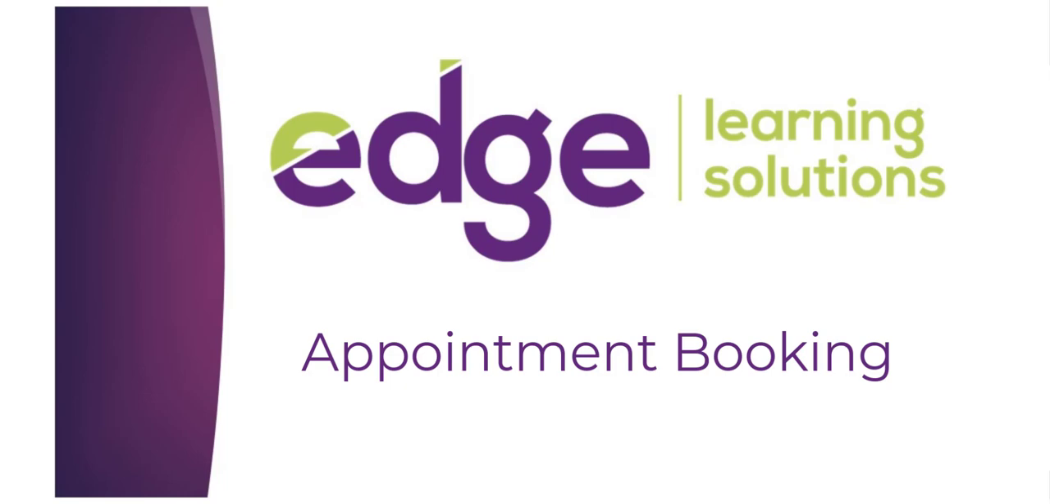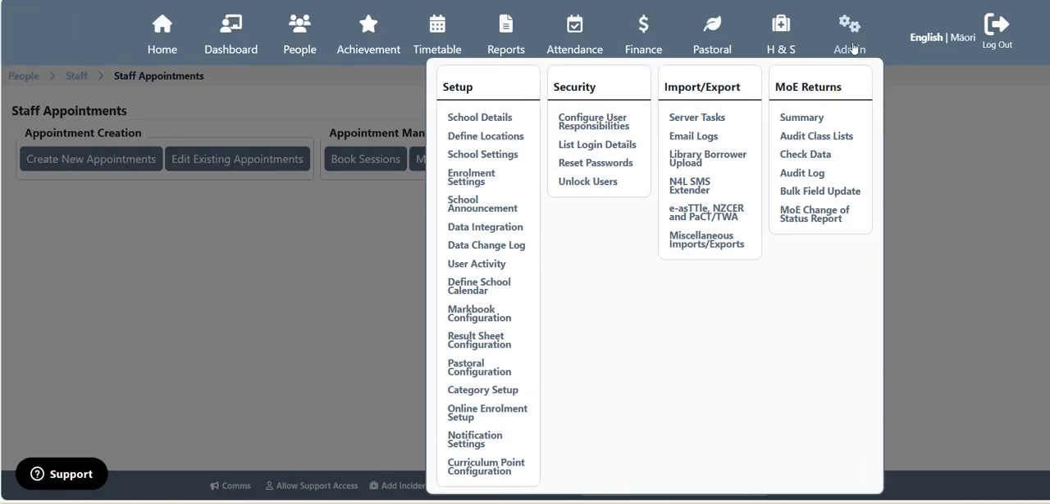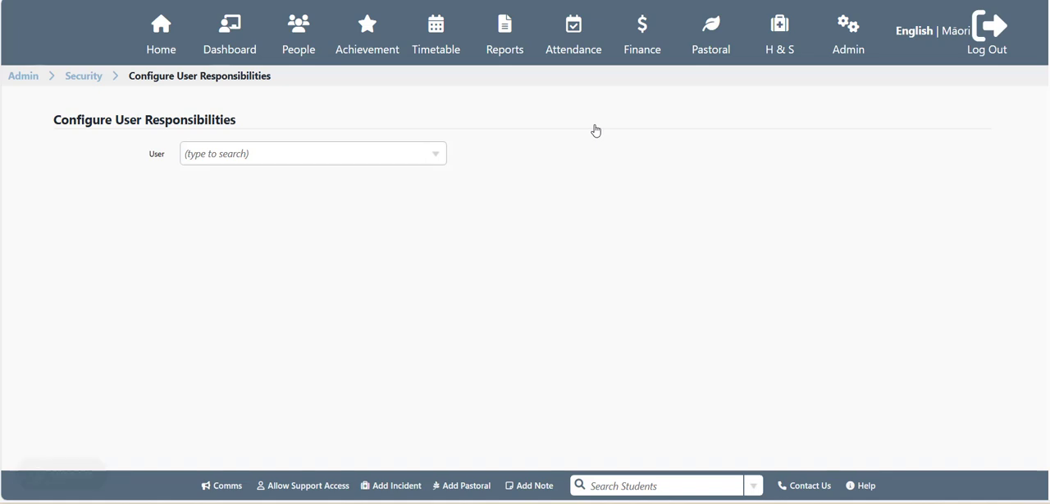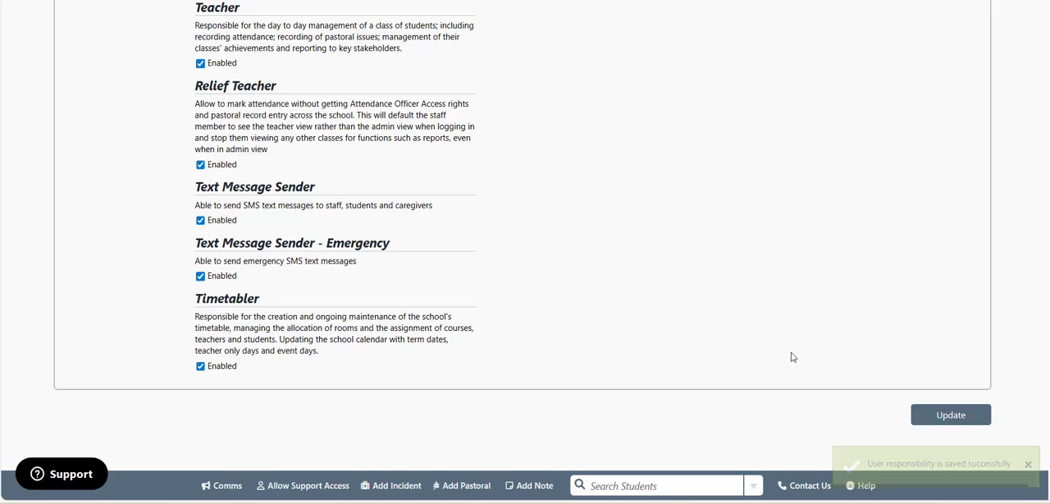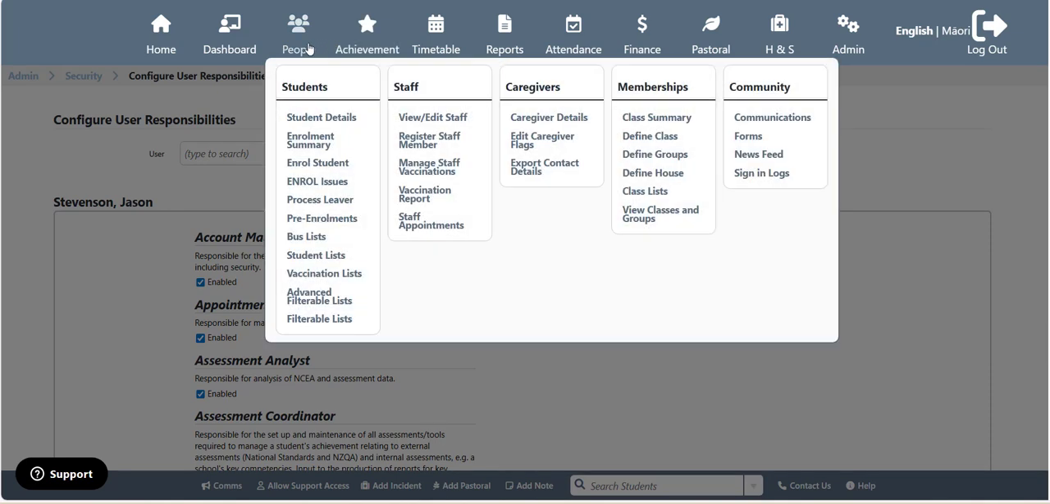First of all, we need to set people to have the rights to be able to access this area. So we go to Admin, and under Security we go to Configure User Responsibilities. Here select the staff member that you want, and then a new right is there as the second right called Appointment Manager, and we'll need to tick that and then update the settings. From here we can go to People and under Staff to Staff Appointments.